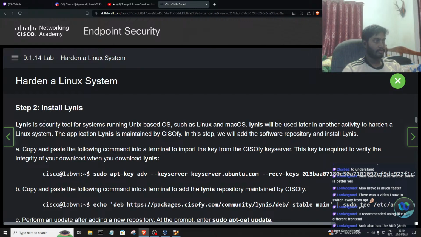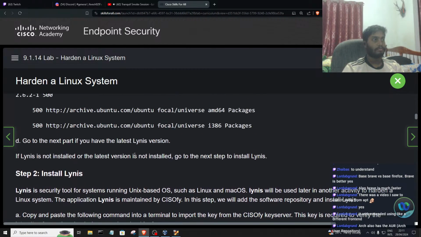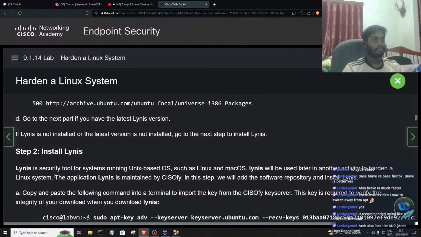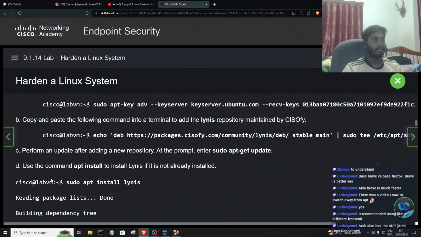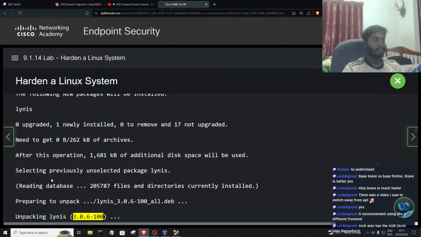Arch user repository. Ooh, okay. Again, that's something I did not know. Install Linux. Linux is security tool. Yeah, I mean, I don't really need it. I already installed it.